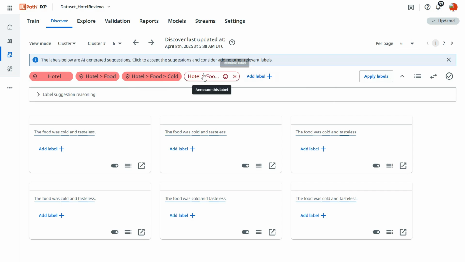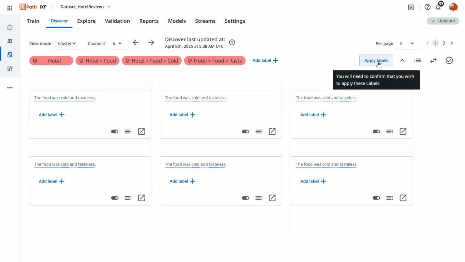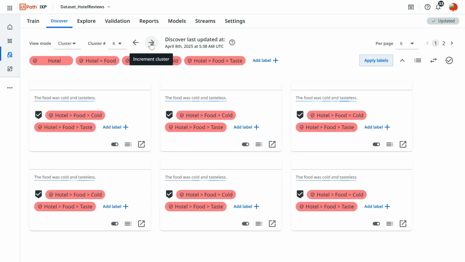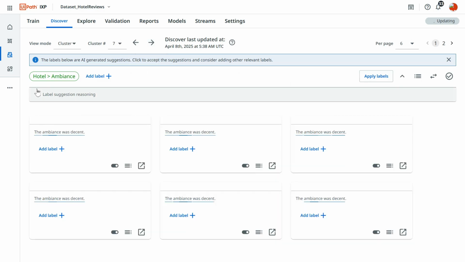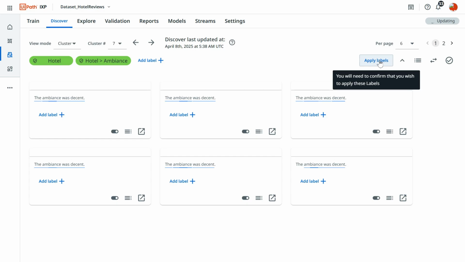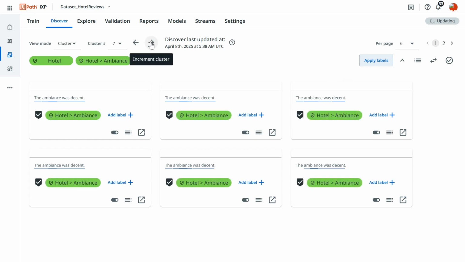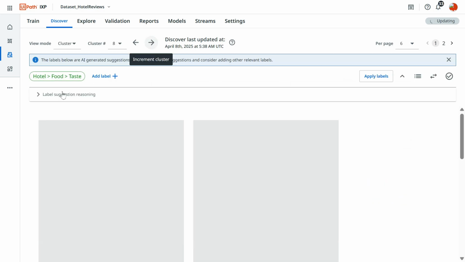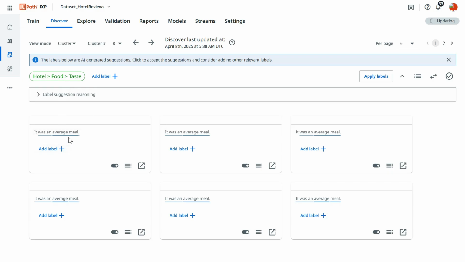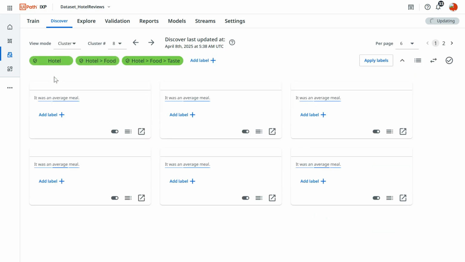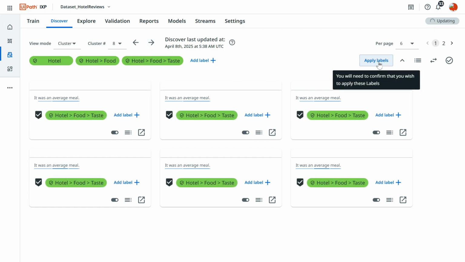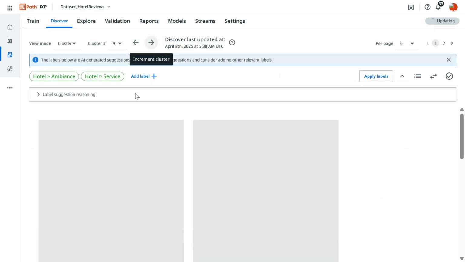Tag, select it, and then apply labels. Move next. Okay, ambience, it's talking about ambience. Yes, it is doing a good job. So apply labels. Next, then it is talking about food taste, average meal. Okay, last time I made it green, so it is learning from your path, this one. So I'm going to click on apply labels and move to the next.